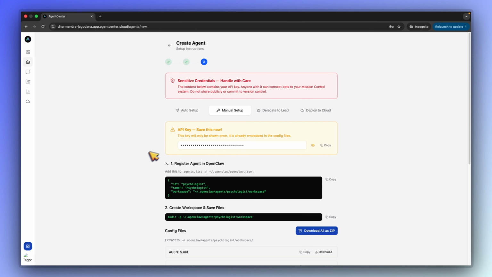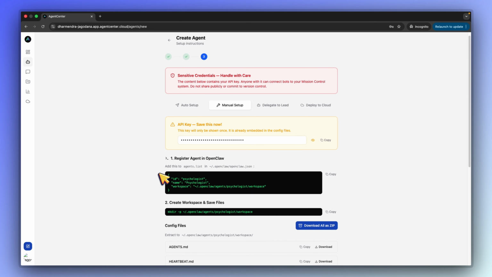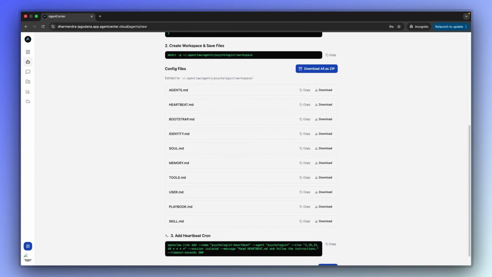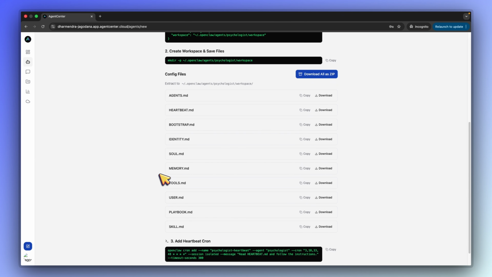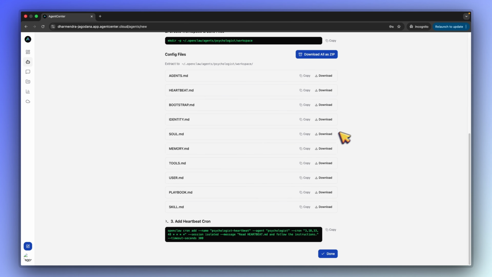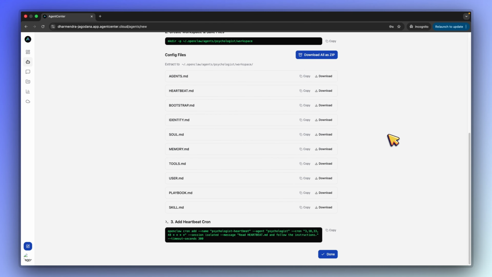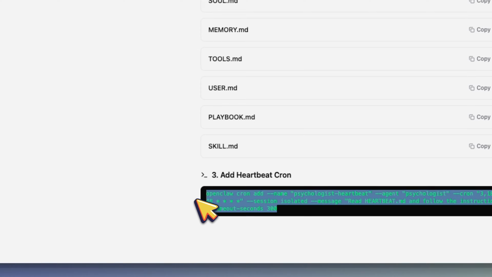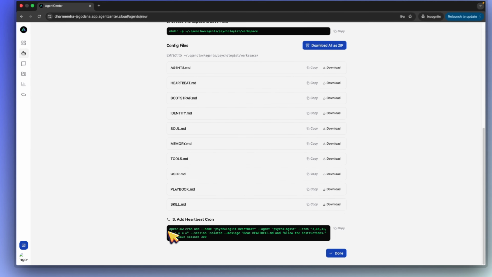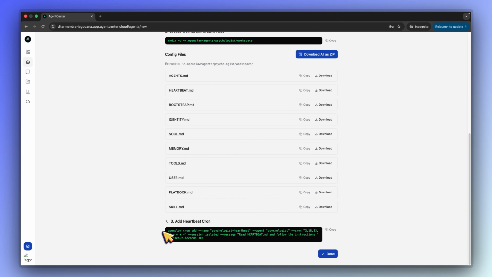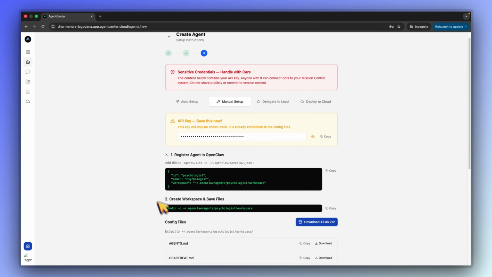Second option is manual setup. Here you are going to get all the files that are required. You download them and put them in a new folder inside your computer where the OpenClaw is installed, and then those files will be under that folder name. Once that is done, you run this command on your OpenClaw chatbot to add the cron job, which will basically allow agents to wake up every 15 minutes to check for tasks and do work. So this is the second one.